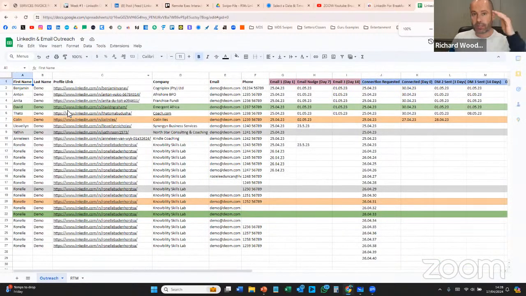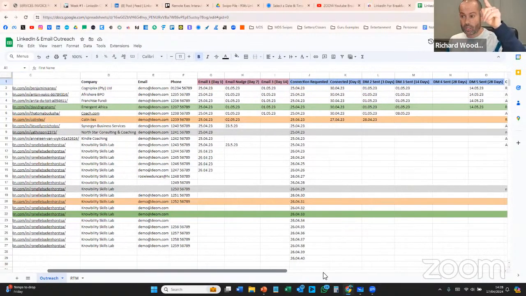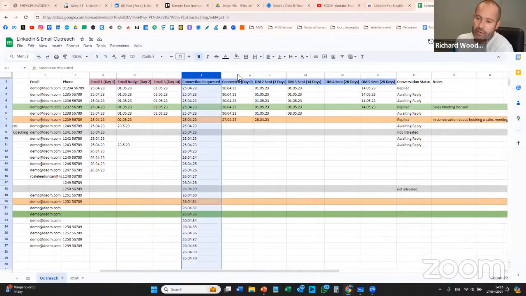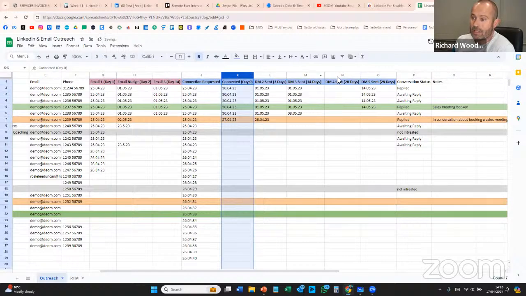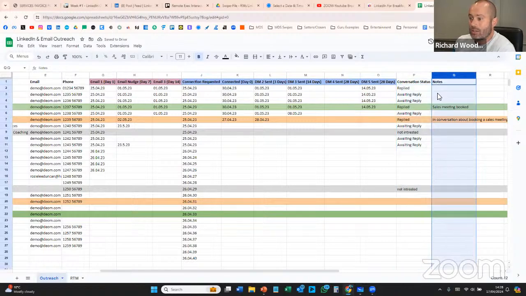So we'll be doing data scrapes of people's names and their LinkedIn connections. We'll be sending email 1, email 2, email 3. So that's kind of cold email. But then when we're talking about that sequence that I just showed you, you could simply have a column like this that says, when did you send the connection request? When did they actually connect? When did you send the first message, the second message, the third message, the fourth message? And then what's the conversation status and the notes?